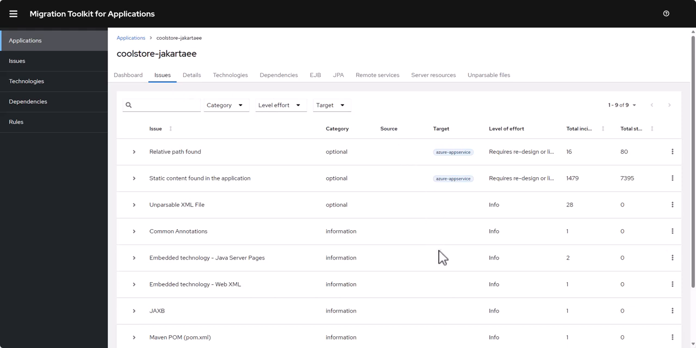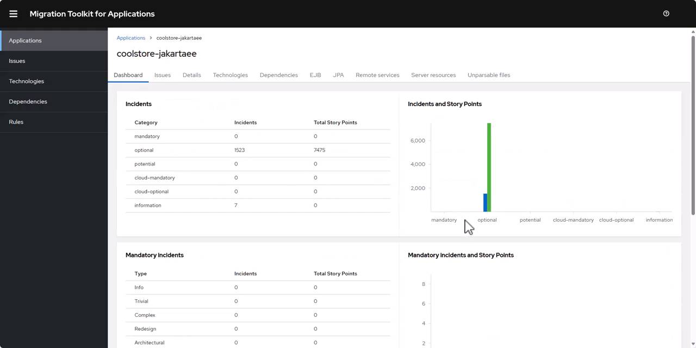Now looking at our Cool Store here, we can see that MTA has found some Azure App Service specific issues, none of which are categorized as cloud mandatory, meaning that we're good to migrate this app right now without any source code updates. Before we migrate though, we'll need to set up our environment in App Service.